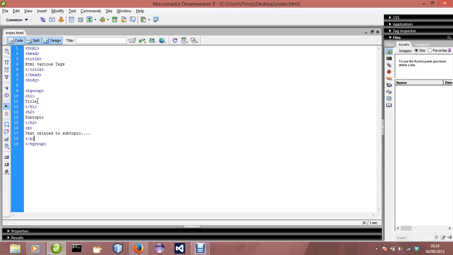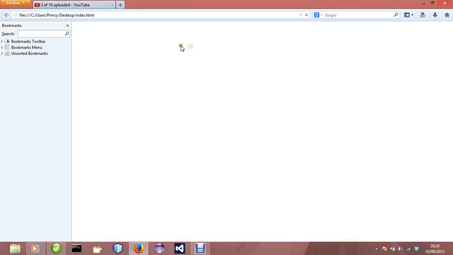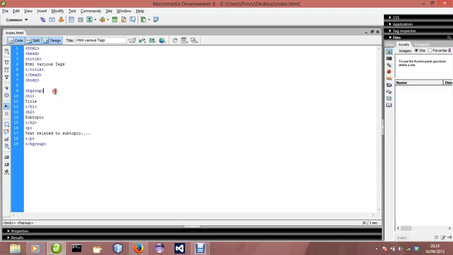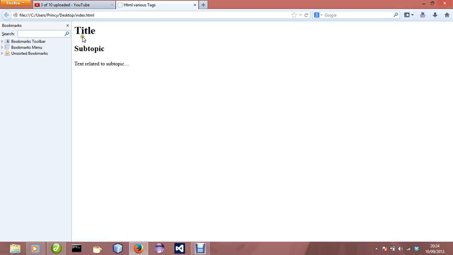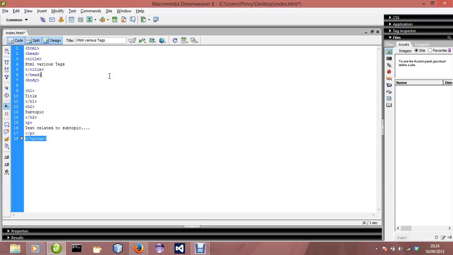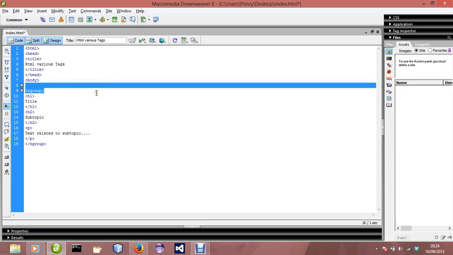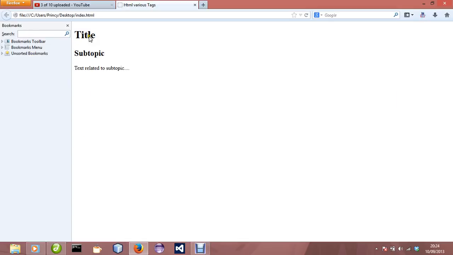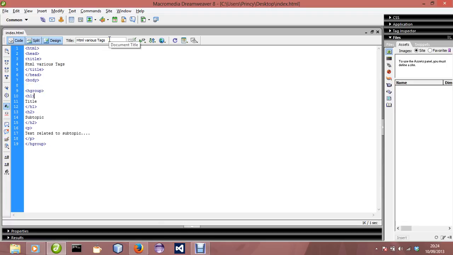So why do we use horizontal group? First of all, I'm going to preview it in the web browser right now, and see, it looks good, doesn't it? Now, why do we use horizontal group? Without using horizontal group, h1 and h2 are pretty much not indented. See, they are not aligned properly. We use horizontal group because it was made in HTML5, and it looks much nicer.